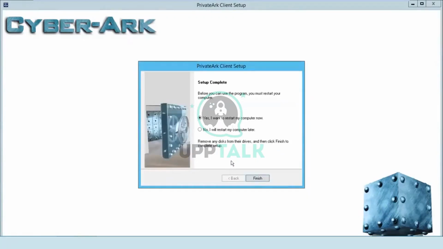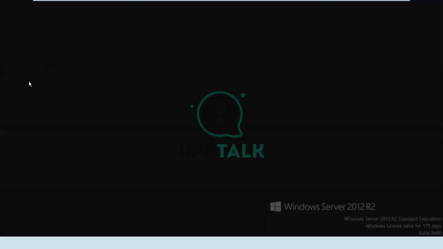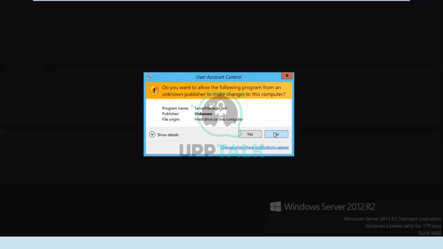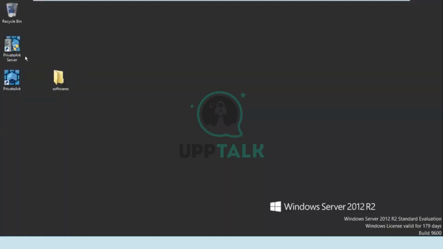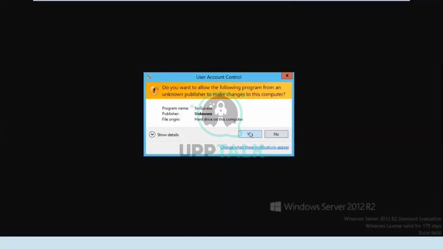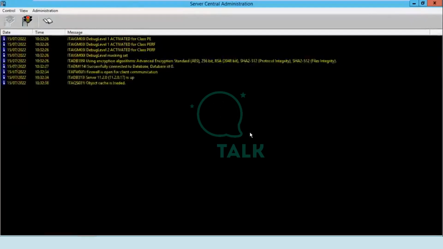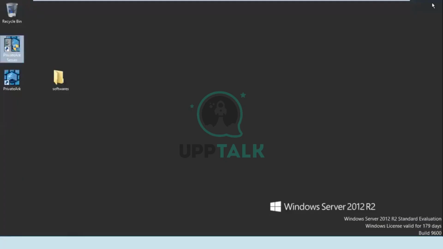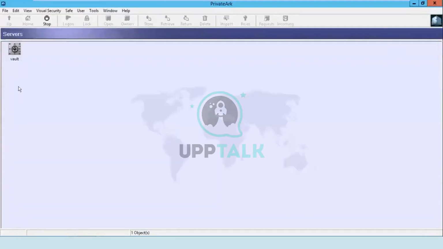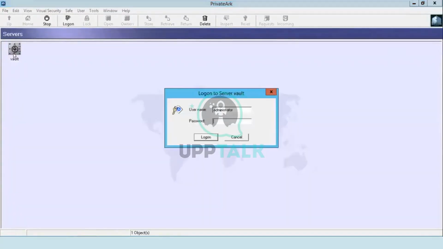Click on No. Open the private app server once to make sure the server is up and running. I would talk to the server. Server is up and running. Close this window and open the private app client. Second one. Double click on Vault and enter the administrator password.